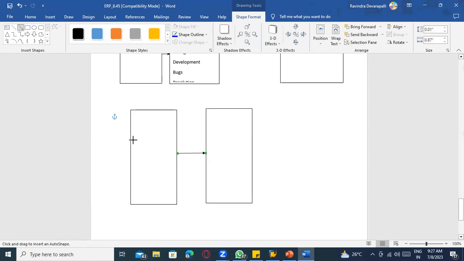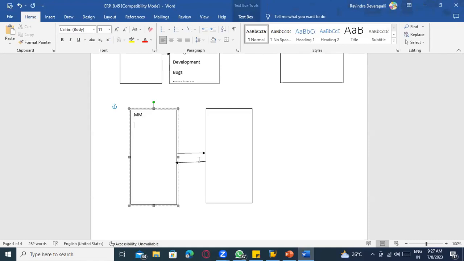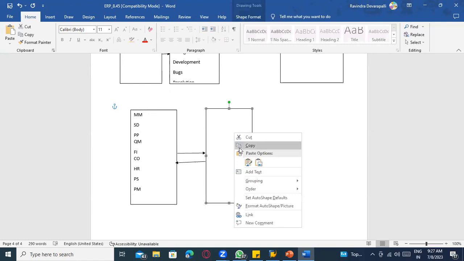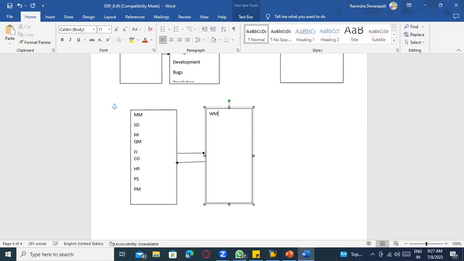Okay. So you're saying by looking at data, but other than that, at the operation level. Okay, see. Now, if you see that, I'm doing SD and PP and QM, and FI and CO, HR, and so on. We can have PS, PM. If I have the different modules, and one module is warehouse management, which is a decentralized system. So why is connectivity required from here?